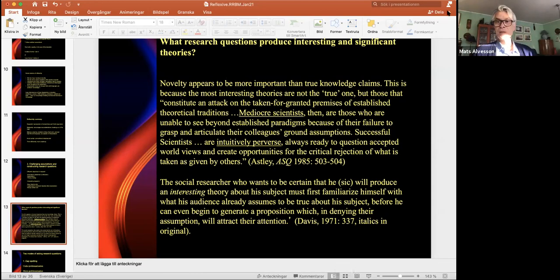And then there is one chap called Murray Davis, 1971, and he did an excellent piece published in Philosophy of the Social Science, an obscure journal, where he had done a study of what people find interesting in social research. So he looked at a large number of influential social theories and asked, okay, what made them be seen as interesting?